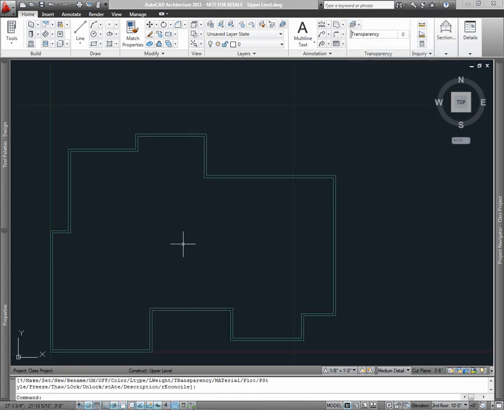Once I've created the outer shell, it's easy to come back in and create the inner walls, which will automatically join up with the existing shell.